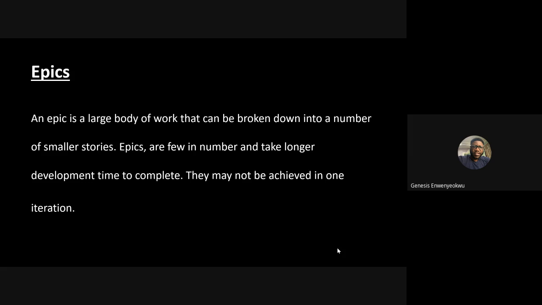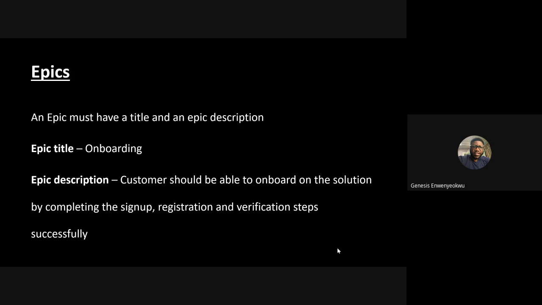So epics may not be achieved in one iteration. Sometimes we might need 2 or 3 iterations. Epics have a template of their own, whereby an epic has a title, called the epic title, and a description, which describes what the epic is about. An example of an epic title is onboarding, and the epic description could be: customers should be able to onboard on the solution by completing the sign up, registration, and verification steps successfully.